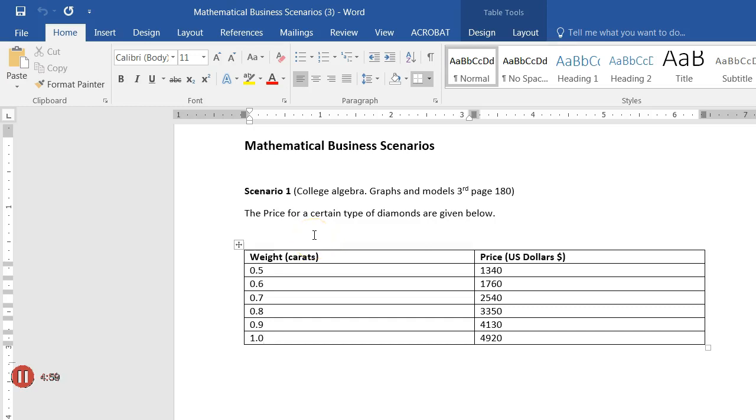And at the same time, suppose you want to find the price for a carat weight of 0.65. Now 0.6 is there, 0.7 is there, but not 0.65. So if you want to find the price for a 0.65 carat weight diamond, you need an equation once again, and then you can plug in x equals 0.65.